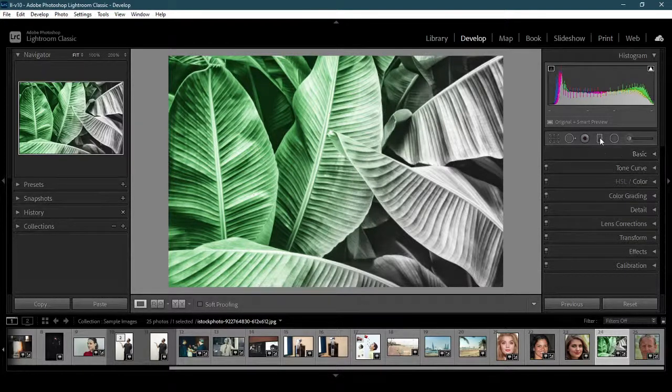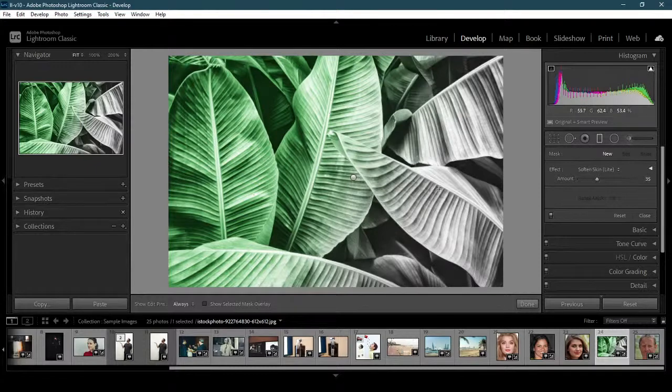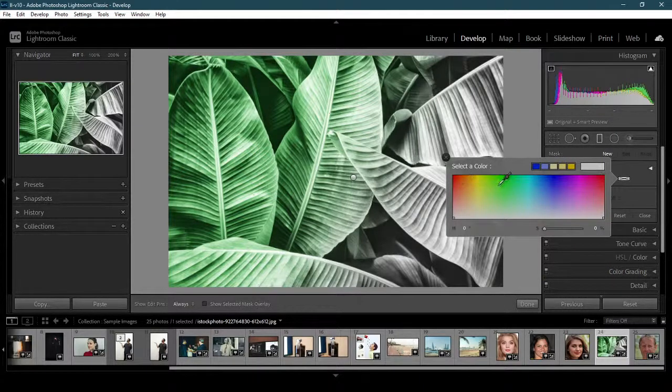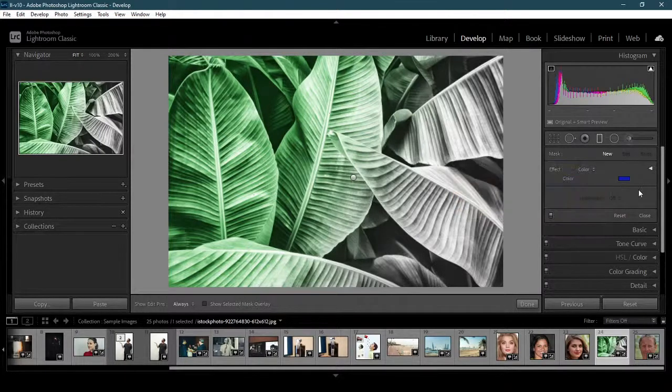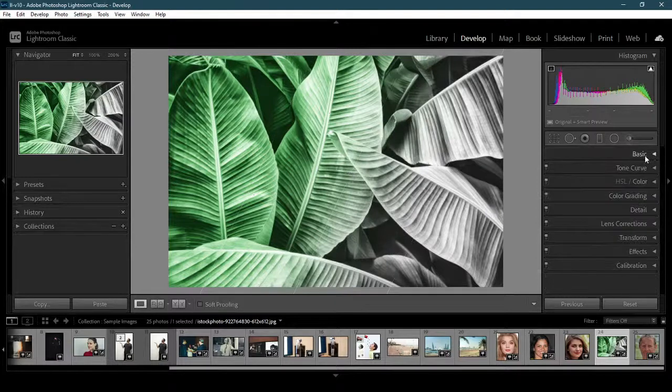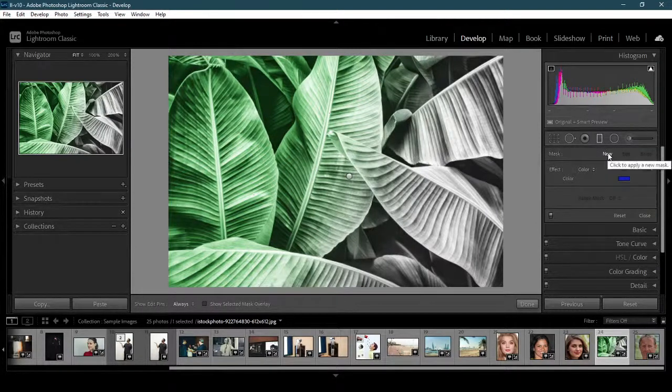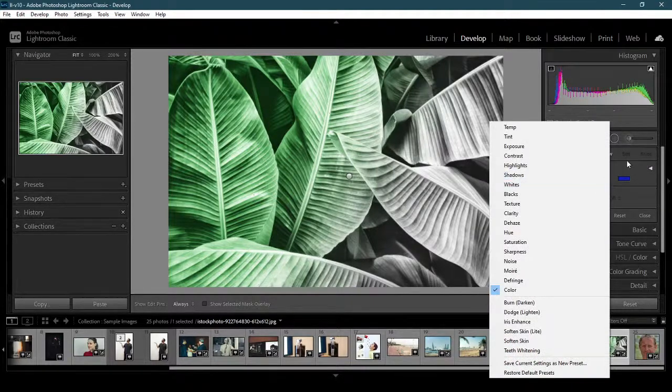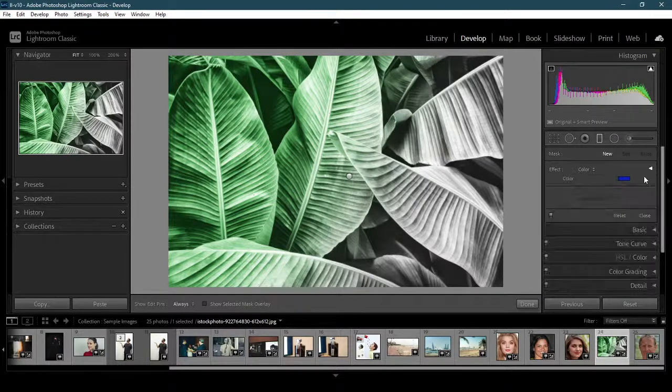Now I can apply this graduated filter again, but this time I will take the color and choose a different color here, maybe blue. Then I go to the graduated filter, and you have to press new over here, otherwise it will not create. Because I already applied green, so now I have to press new, and new will be applied over here. Okay, I can choose the color.